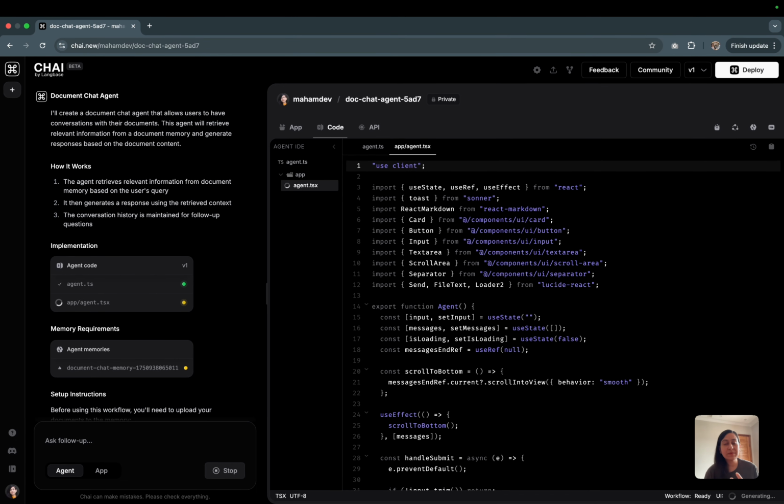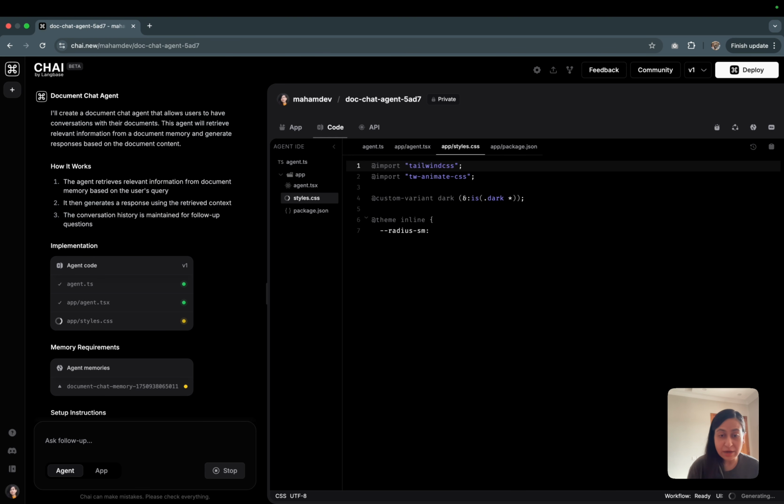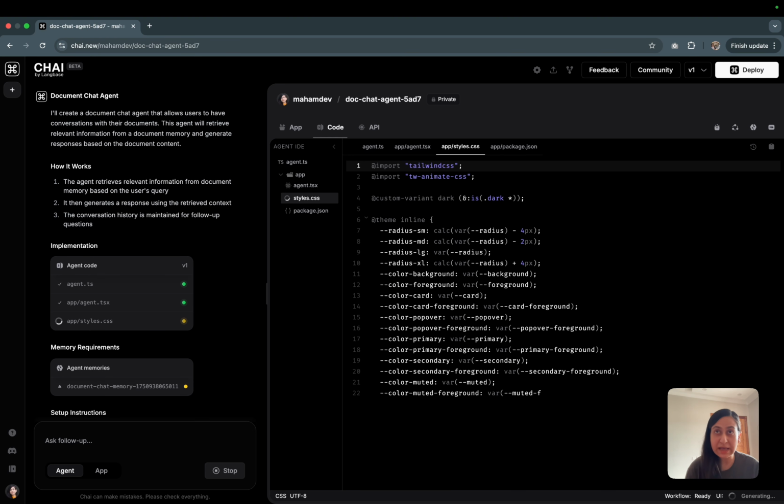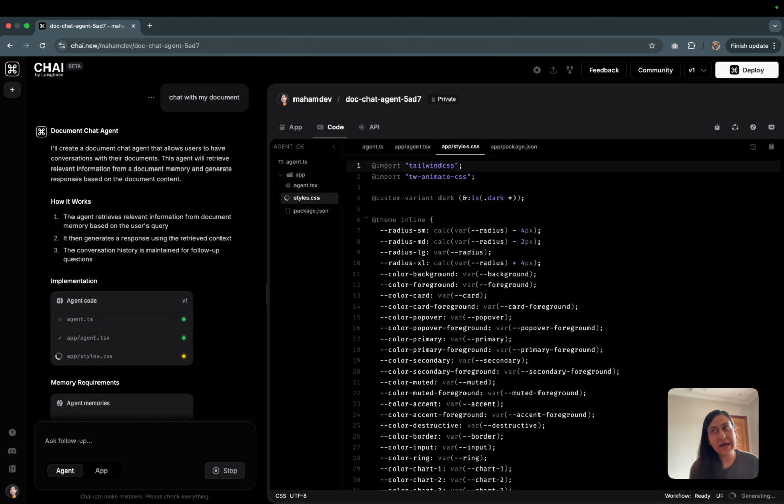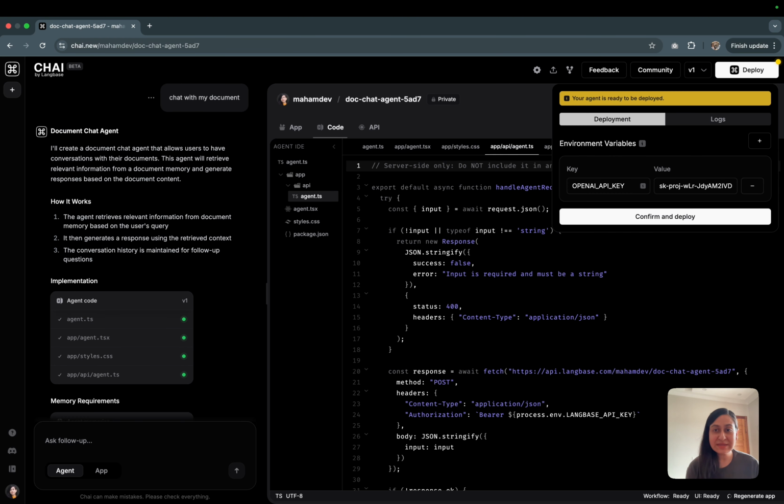If we look at Perplexity, Lovable, Bolt, V0, or even Chai now, they don't use any frameworks and they use small composable AI primitives because they scale and they just stay out of the way. Frameworks are hard and they sort of add friction. Once it has vibe coded the agent, let's confirm and deploy.